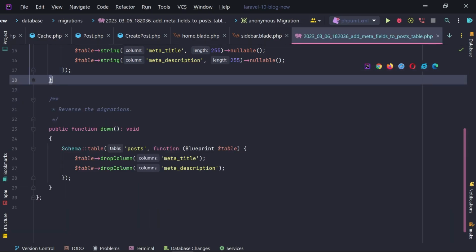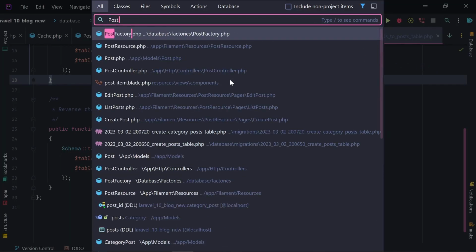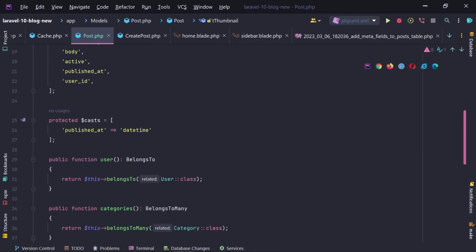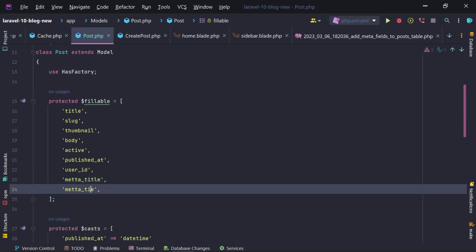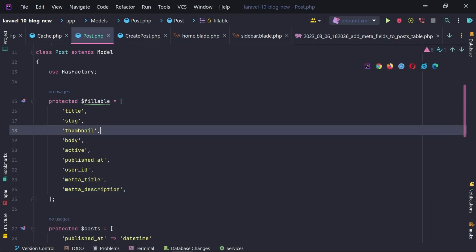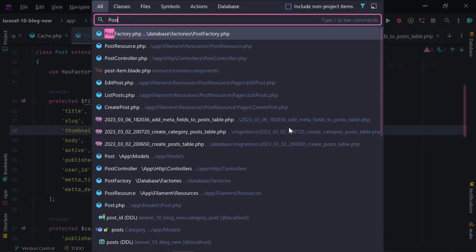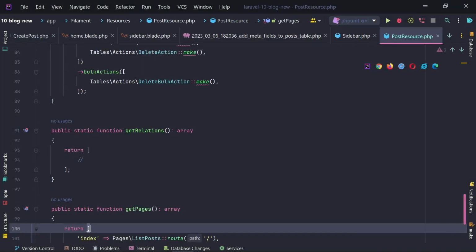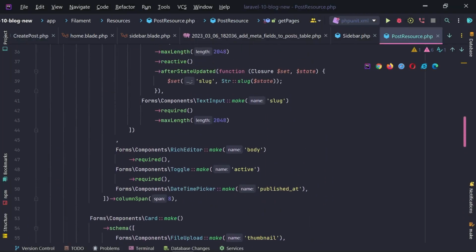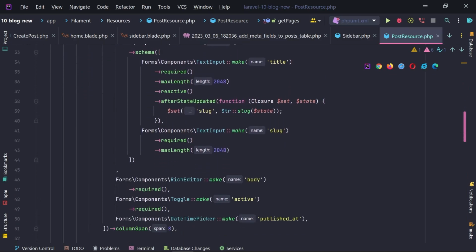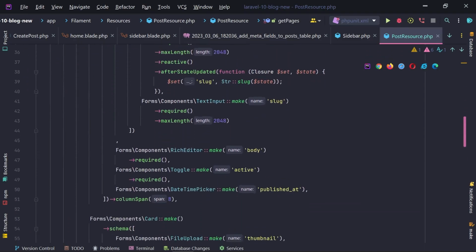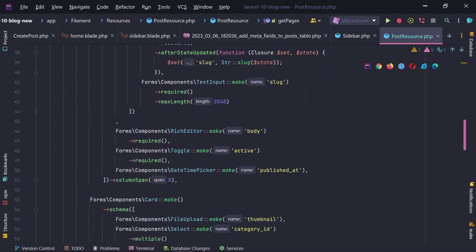Now let's open Post.php model. Let's scroll up, find the fillable, and let's add right here meta_title and meta_description. Perfect. So we have model ready. Now let's open post resource. Scroll up in the form section. So here is our form. We have title and slug, and body and active.